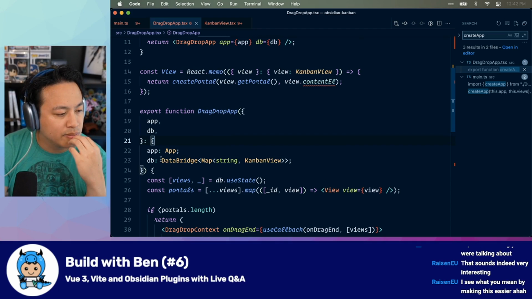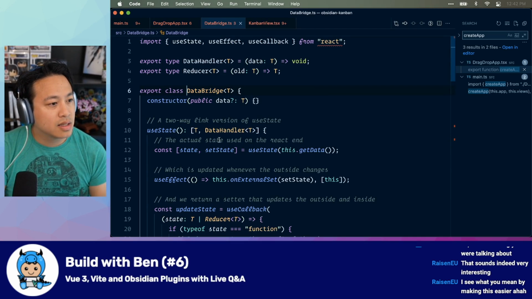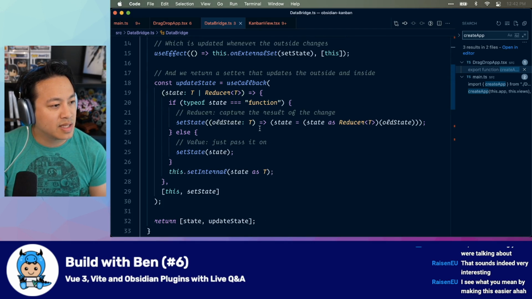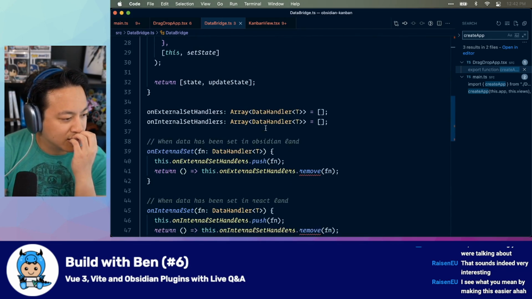db.uState. Hold on. Is DataBridge a thing? DataBridge is... Okay, DataBridge is a React thing. Okay, great. Update state, set state. Oh, man, I cannot wait to simplify this.